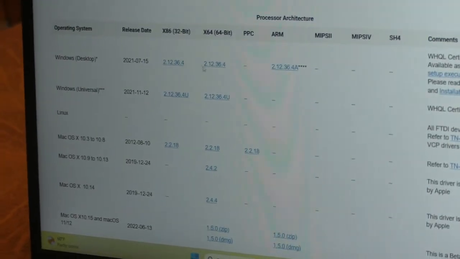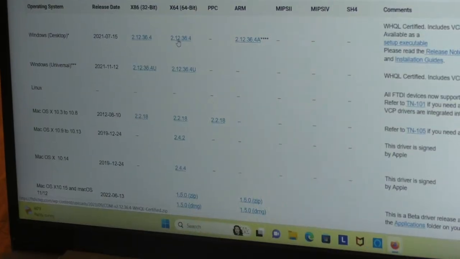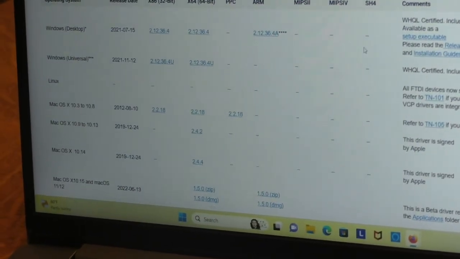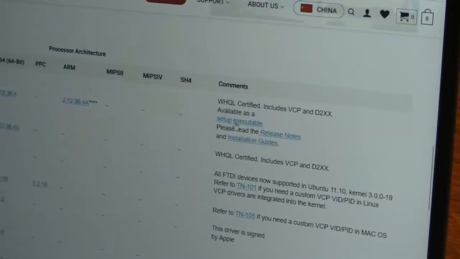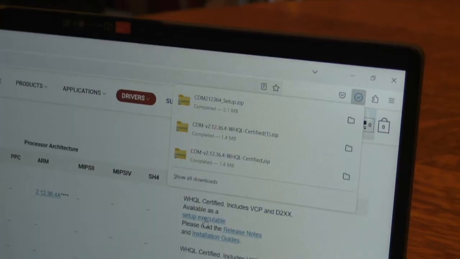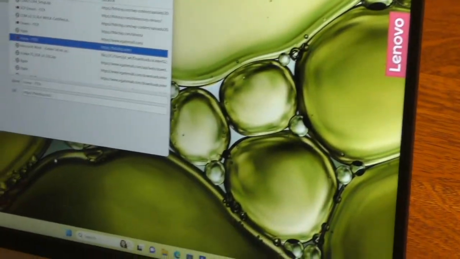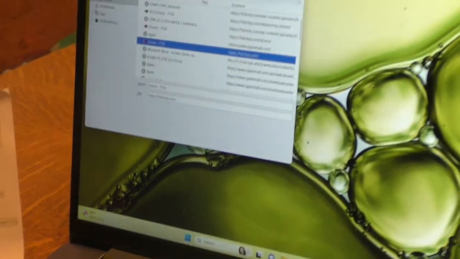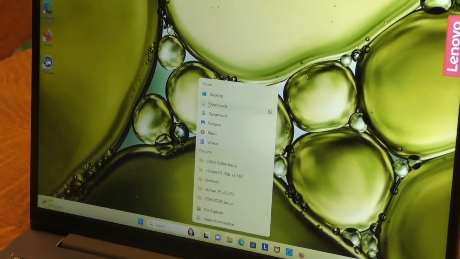I downloaded this one, and it was of no help to me. You might be able to make it work, but I was unable to get it to work. So I went over here to where it says available as a setup executable, and I downloaded that one. All right? Now remember, these are the drivers for the device. And we go into our downloads.